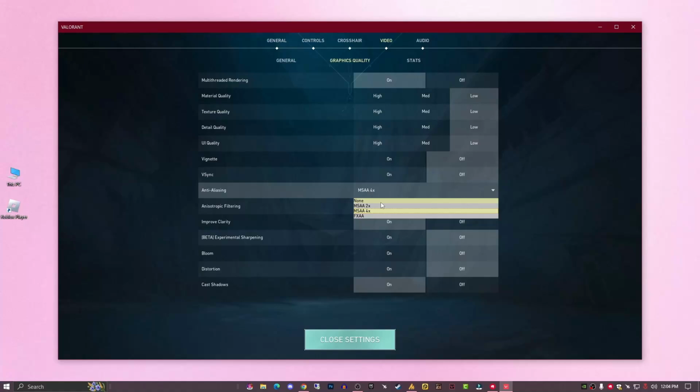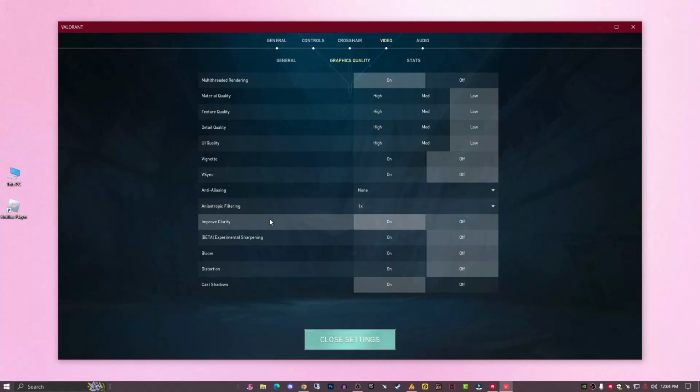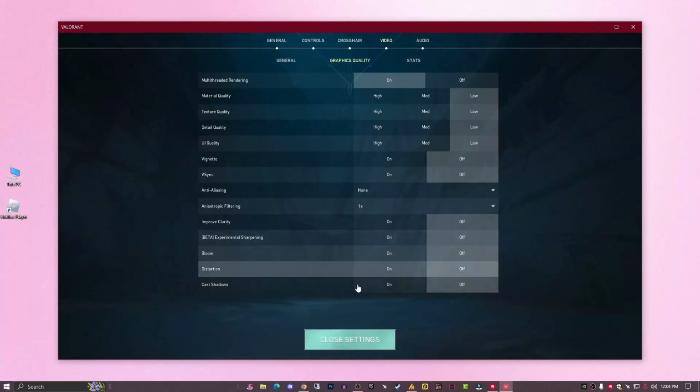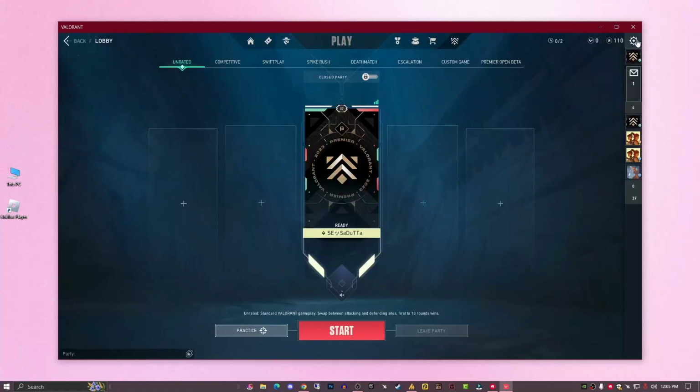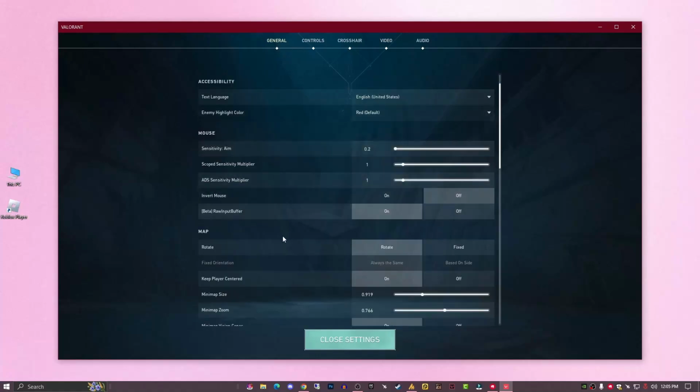Also anti-aliasing none, anisotropic filtering 1x or 2x, it's up to you. Improved clarity should be off and cast shadows should be off, but if you need some improvement in your graphics, you can just turn on the bloom option over here. Now the last thing, you can just go into the settings again. In the general tab, you need to turn on the beta raw input buffer, so your mouse directly communicates with the Valorant server instead of going through your Windows.